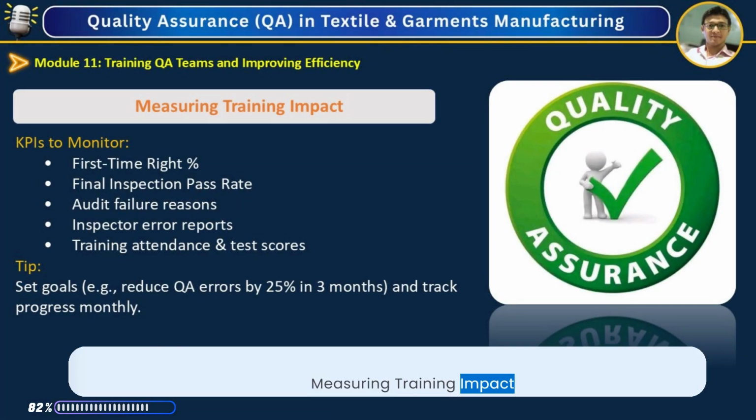Measuring training impact. KPIs to monitor. First time right percent. Final inspection pass rate. Audit failure reasons. Inspector error reports. Training attendance and test scores. Tip: Set goals and track progress monthly. Reduce QA errors by 25% in 3 months.